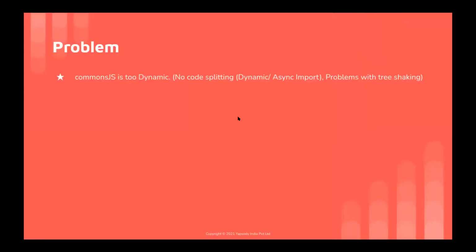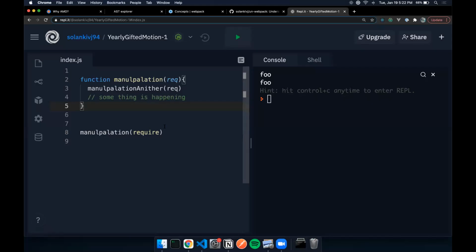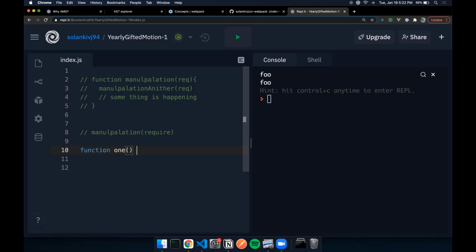So why doesn't it support tree shaking? For tree shaking, we need something called static analysis. What is static analysis? Imagine if we have a function like this, one, which logs one, and there's a variable.